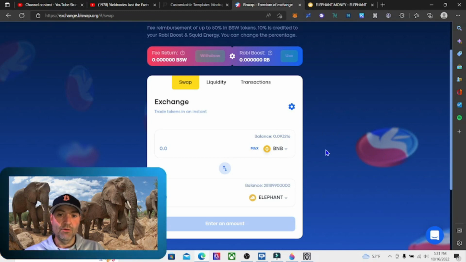One thing to note, on BuySwap there is no buy tax to buy Elephant token. So the 8% tax, you do not have to pay that if you buy it on BuySwap.